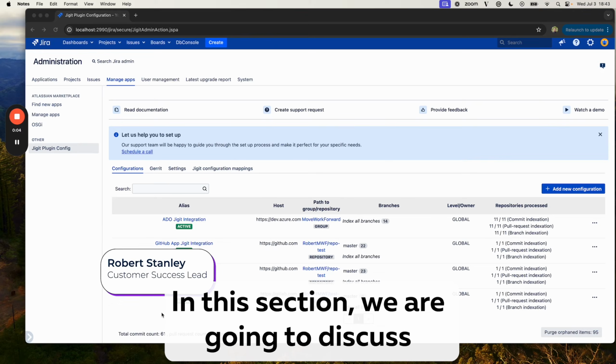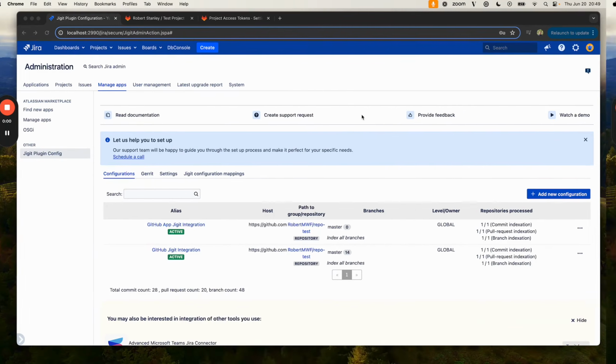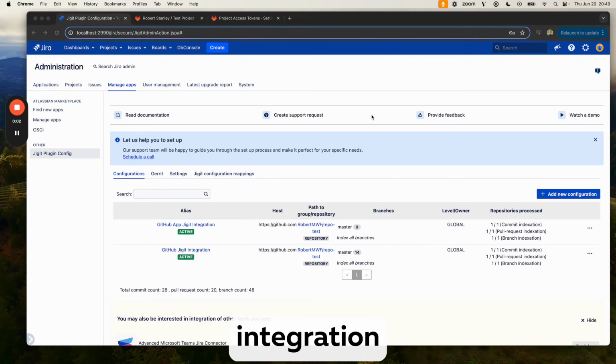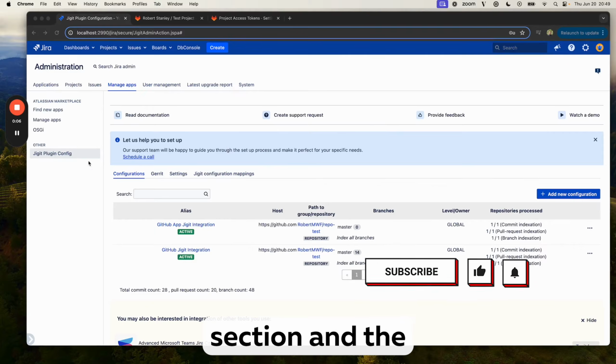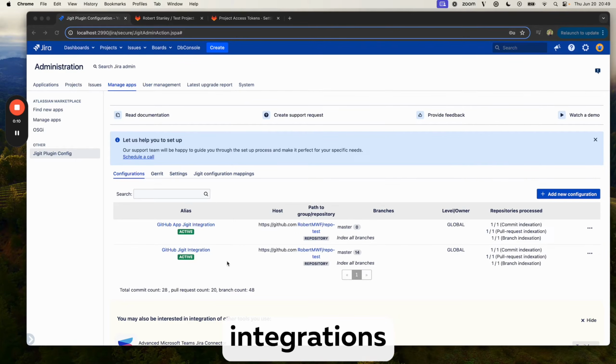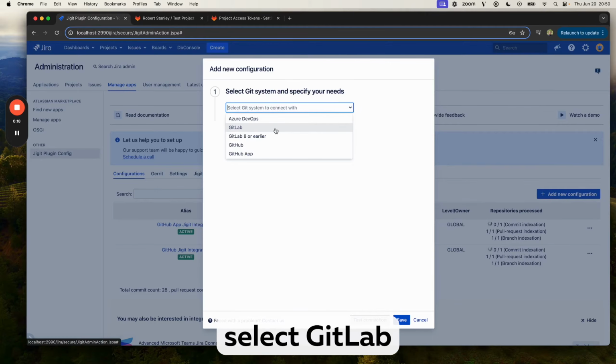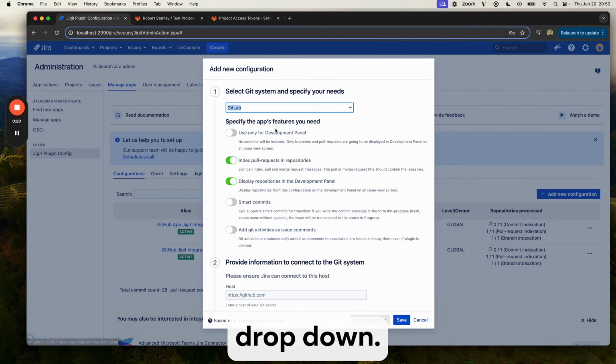In this section, we are going to discuss the Jigit integration and setup with GitLab. We are going to cover the GitLab integration with Jigit. As you can see already from the Managed App section and the Jigit plugin config, we have two active integrations for GitHub and GitHub app. So we want to add a new configuration. As it is for GitLab, we will select GitLab from the first dropdown.